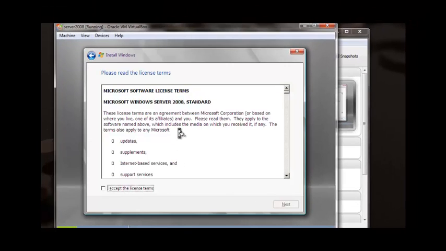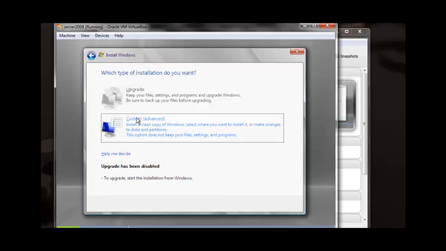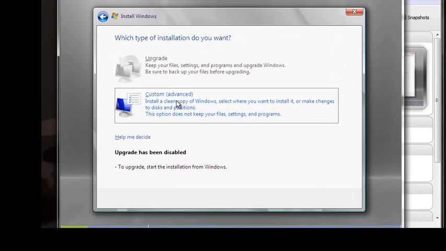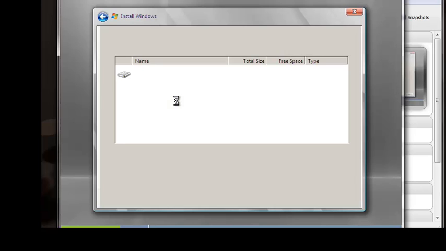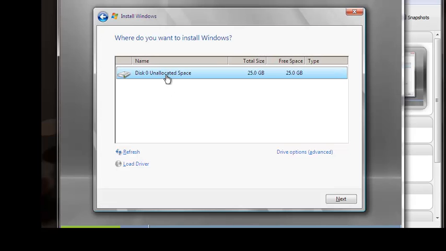All the terms and conditions must be accepted for the program to be installed, so we click accept and next. Upgrade is only if you already have it on your machine, but we are choosing custom because this is the first time installing it. Next, it has a choice where you have allocated space. Use the factory settings and we continue with next.